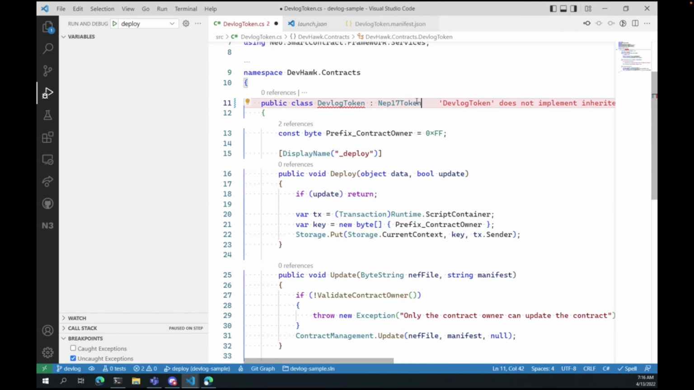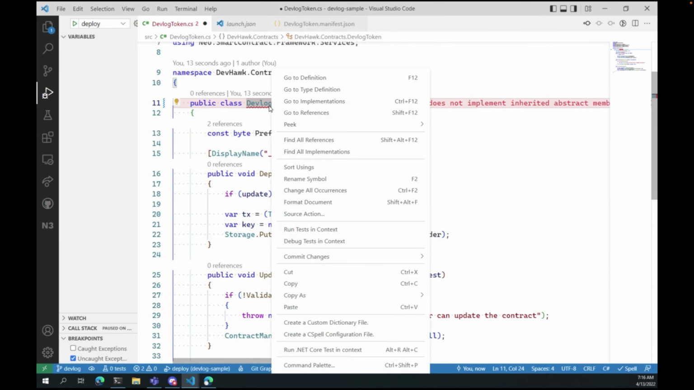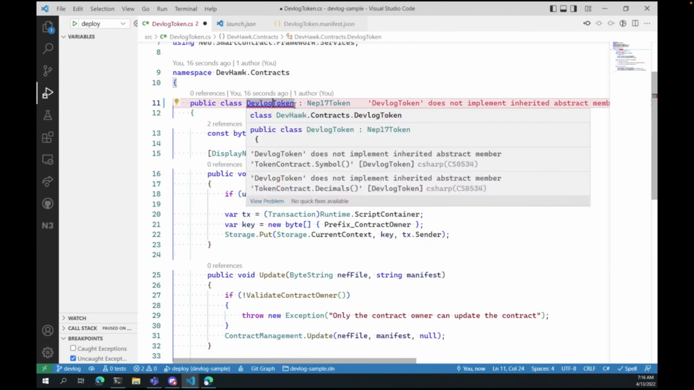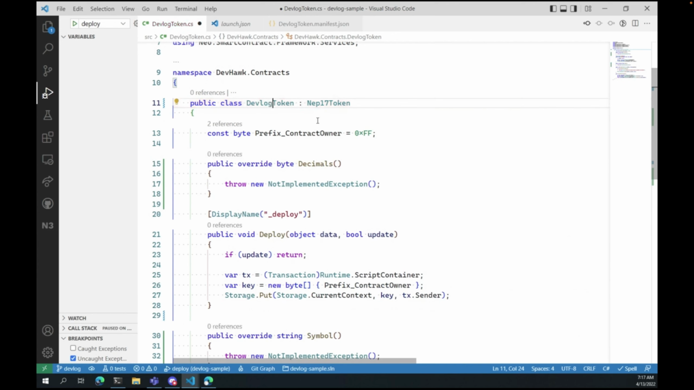I'm going to give it a second. You'll notice here that it gives me an error. I've got this nice little Visual Studio Code extension that will surface these IntelliSense errors directly inside of my code. So I can see here that the devlog token does not implement inherited abstract members. I know I do this with Control-period, and I'm going to bring up the refactoring, and you'll notice that one of the options is to implement the abstract class. So here we are. We're going to do the massive amount of work it takes to turn our baseline contract into a NEP17 contract. Okay, we're done. That was all it took.